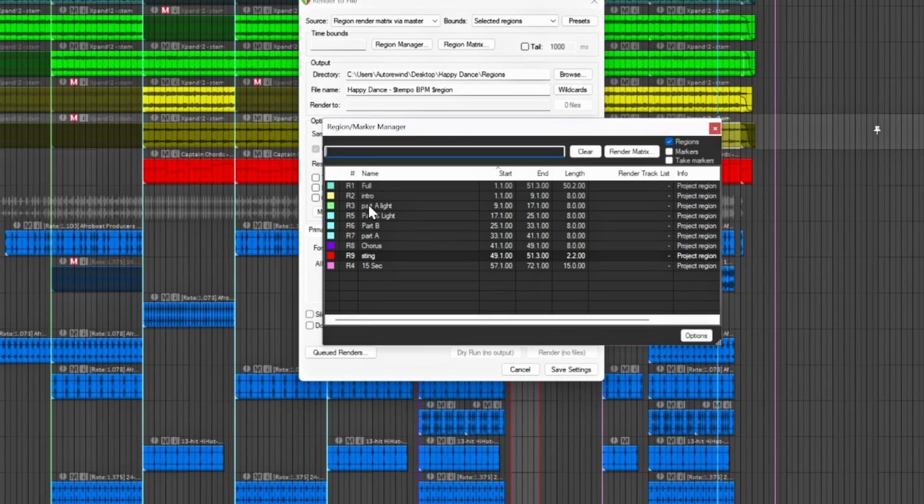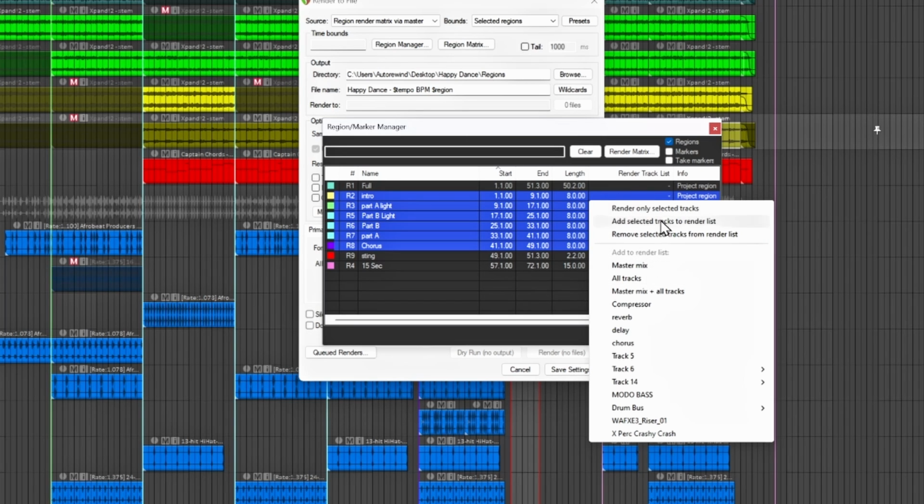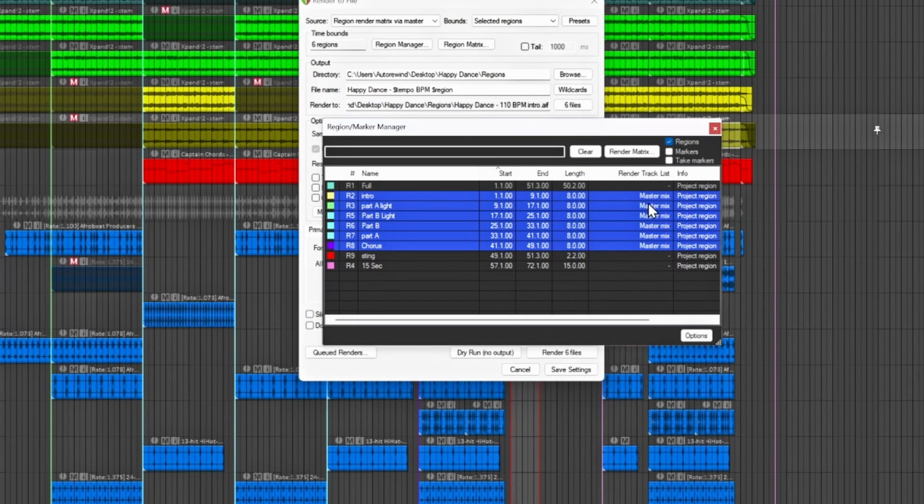Let's say we wanted to do all the other ones. So click on here, hold down shift and click on this one. So all of these will be set up. So if you double click in here, it'll bring up this option. Then you can just go to master mix. And as you see, all of them will be sent to that mix, right?